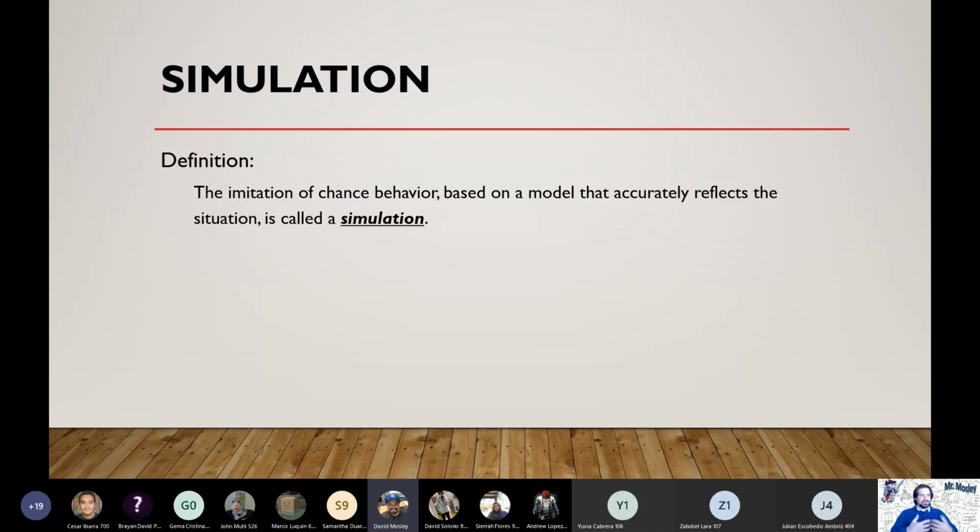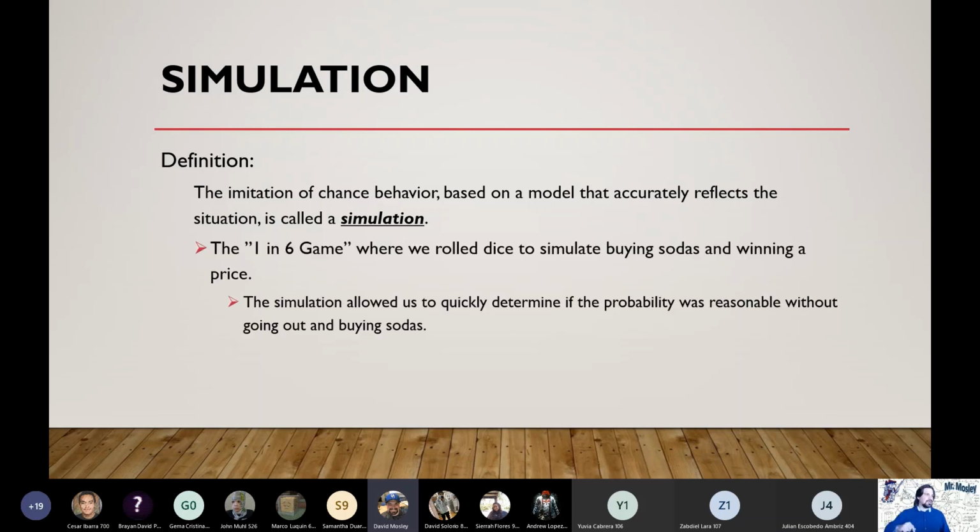It's somewhat intuitive. We kind of know what a simulation is, or could be, just based on our own experiences. The 1 in 6 game where we roll dice to simulate buying sodas and winning a prize was a simulation, and it allowed us to quickly determine if the probability was reasonable without going out and buying sodas. Saves money, saves time. We get a result rather quickly.